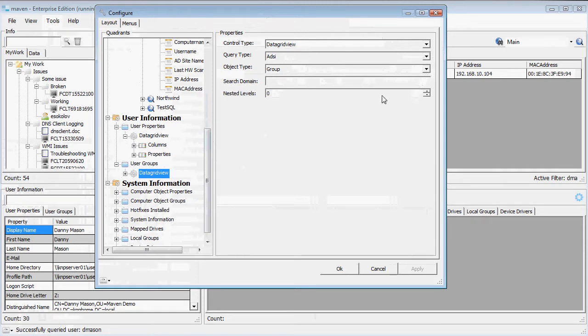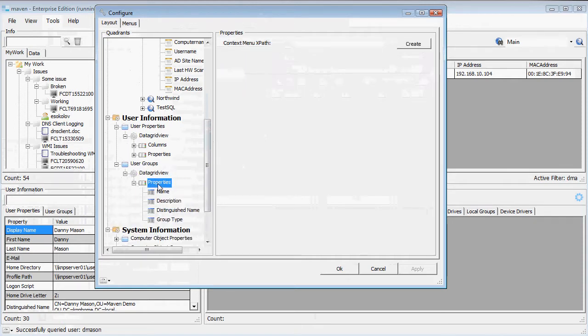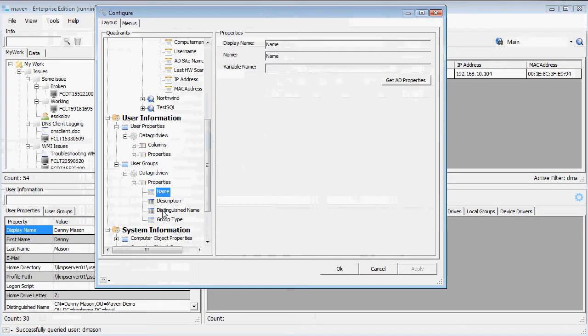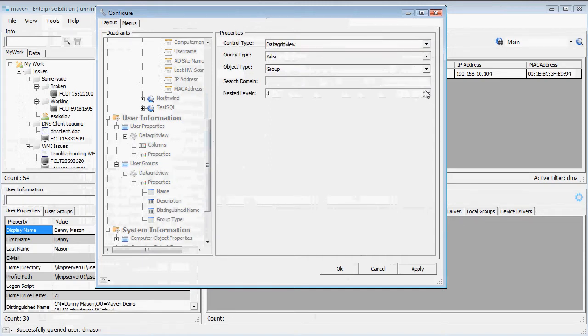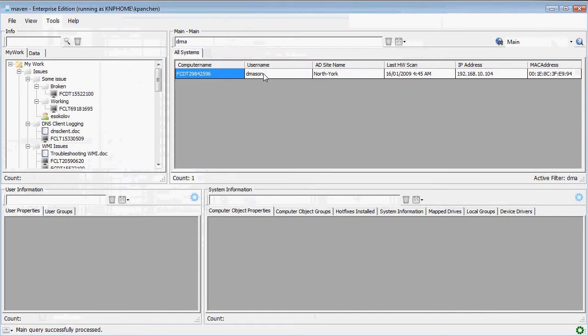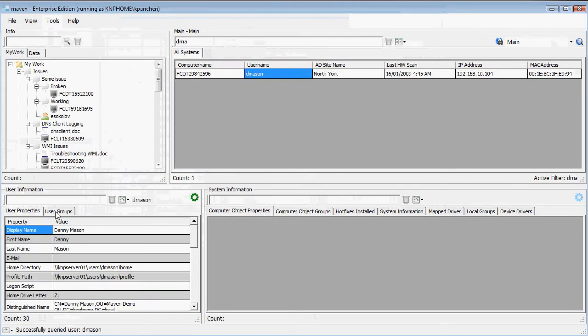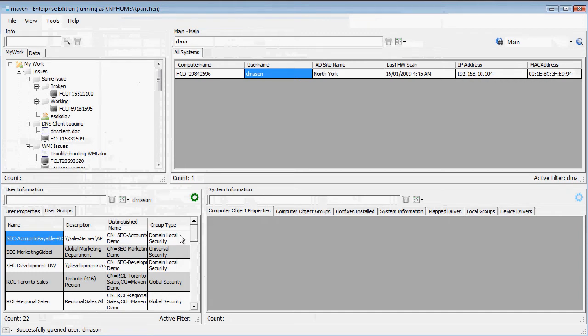Now you can see here that I can actually increase the amount of nested groups that I want to specify. You can also see I can choose additional properties for the groups, and you can even see that there is a percent group name percent variable that's been specified for the distinguished name. So let's just quickly look at how this works with an increased nested group level. So we'll just go one extra level deep. We'll press OK. We'll rerun our query. We'll query our user. And now if we look at the user group membership, we have 22 groups.